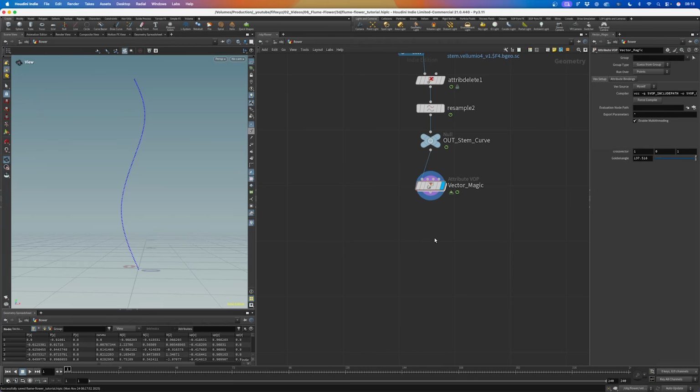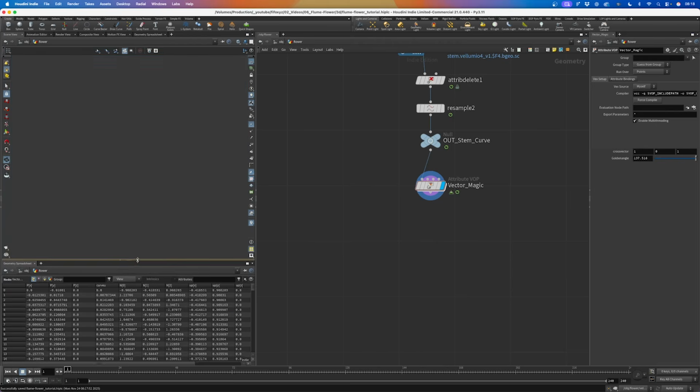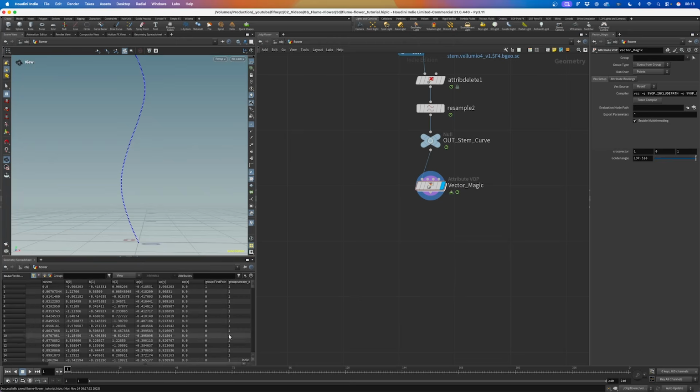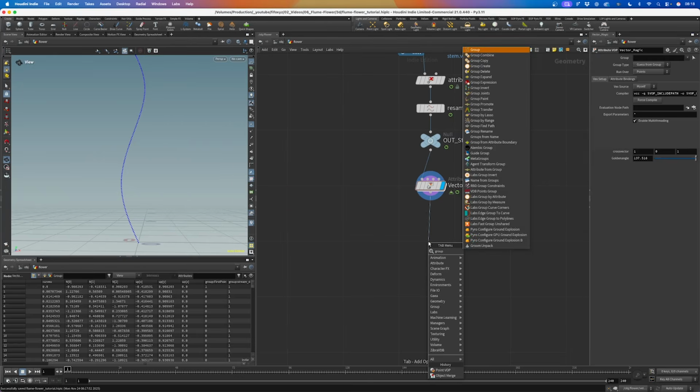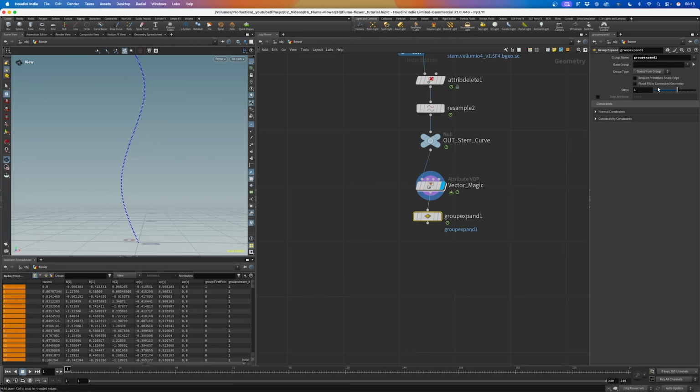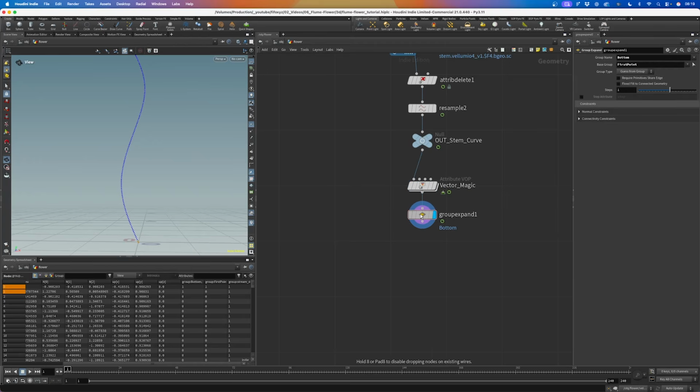So remember, we already basically calculated our first point of the primitive. So we can use a group expand node like this, which we name bottom, and our base group will be the first point. Let's highlight it and let's increase the steps here to, let's say, 25.